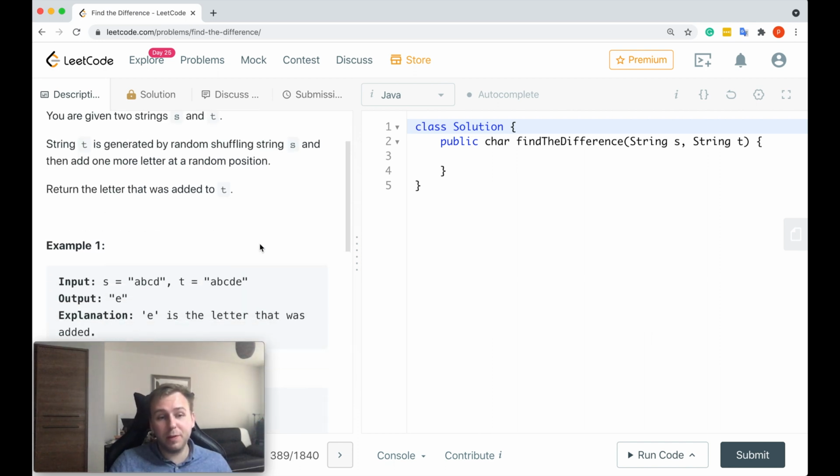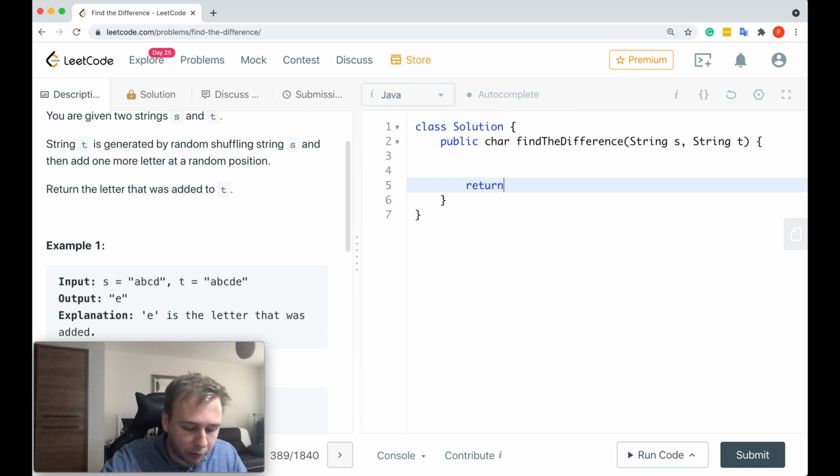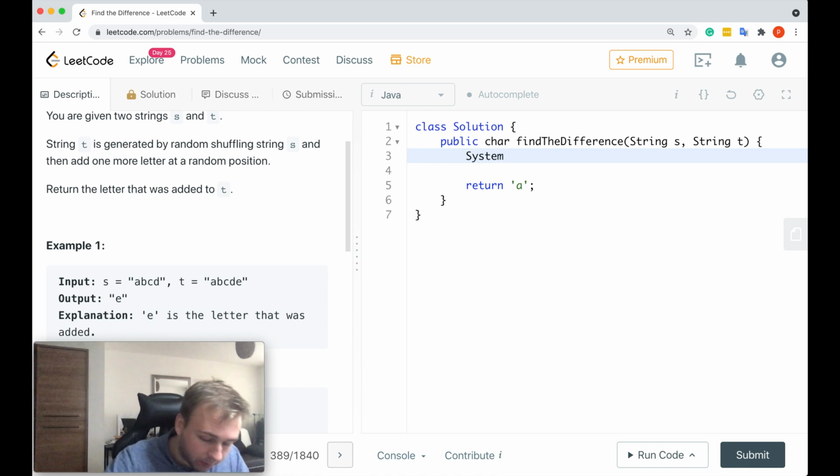Okay, how can we solve this question? Before I write the code, let me remind you of one thing. I'm sure that the majority of you already know that, but if you're very new to programming, just in case I will explain it. Basically, every single character has its own unique integer representation. Let me prove it to you.